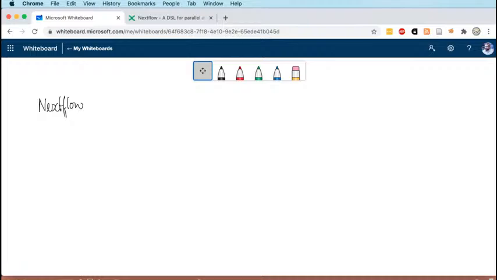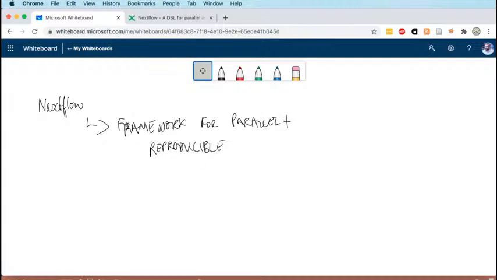So what is Nextflow? It is a framework for parallel and reproducible computational pipelines. That's the description of it.